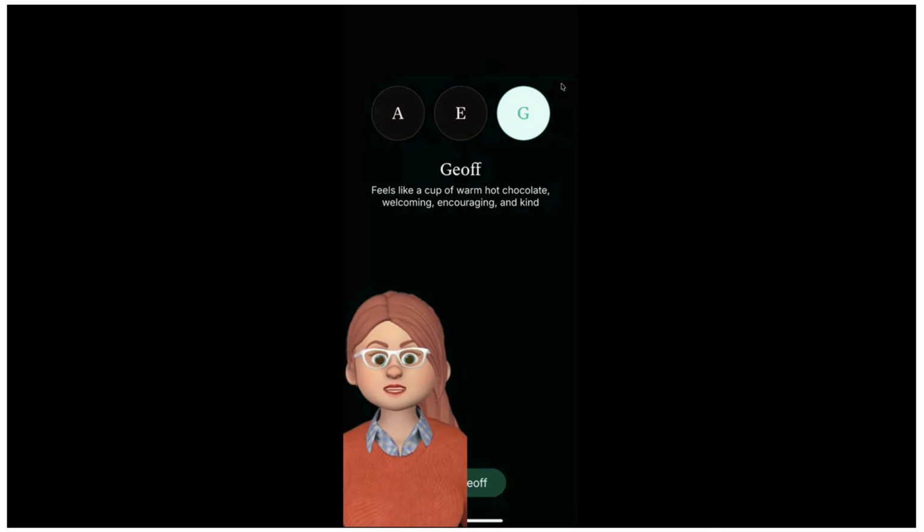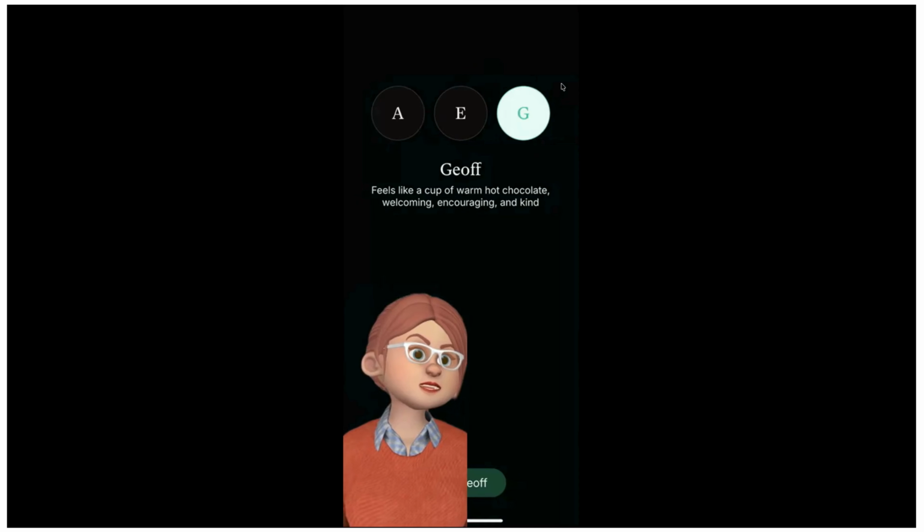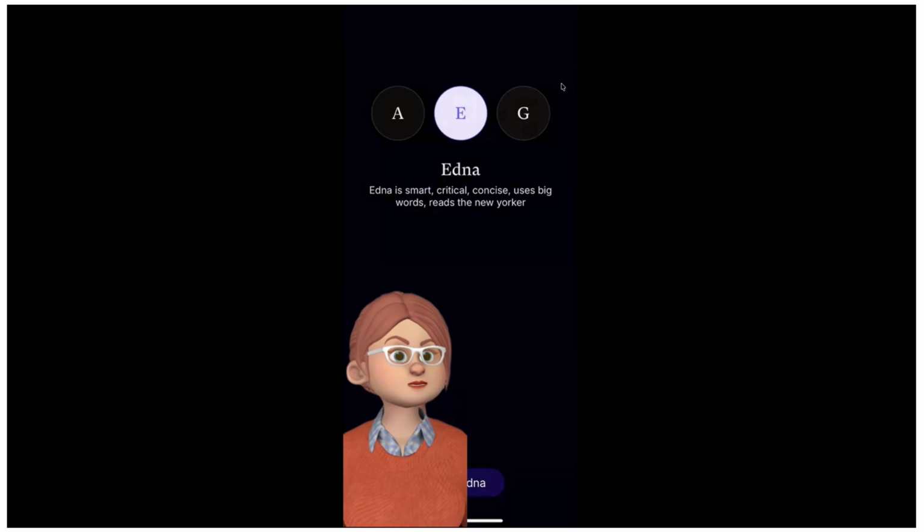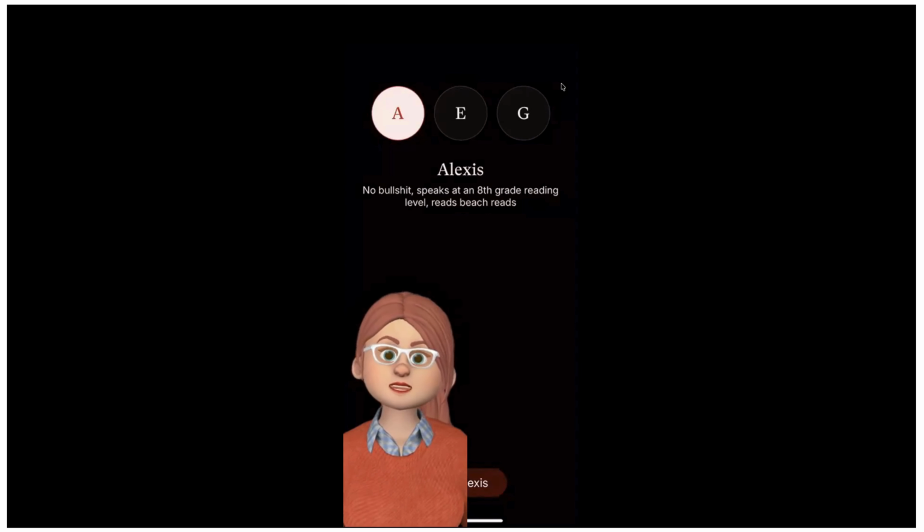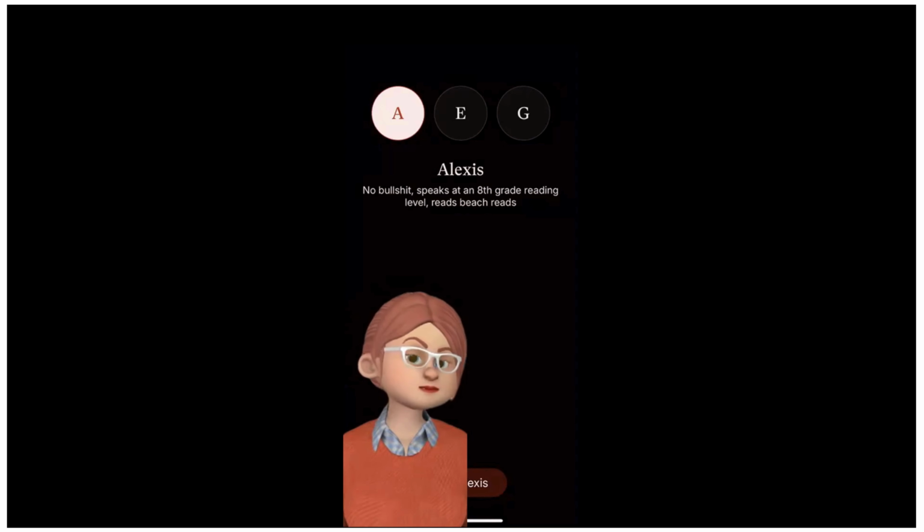That I don't know why they call it this way either, but maybe you guys know what those little names mean. That one is feel like a cup of warm hot chocolate, welcoming, encouraging, and kind. So I probably will use that for a non-fiction or a kid story. The Edna is pretty concise when you work on things, and this one obviously is very easy to work with. So you choose the one you feel comfortable with. Any questions so far? We pronounce it Jeff. Ah, thank you.